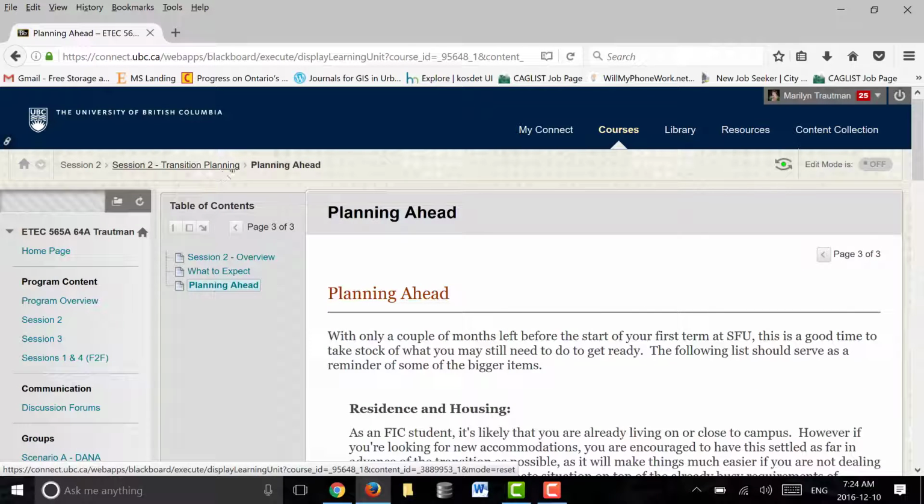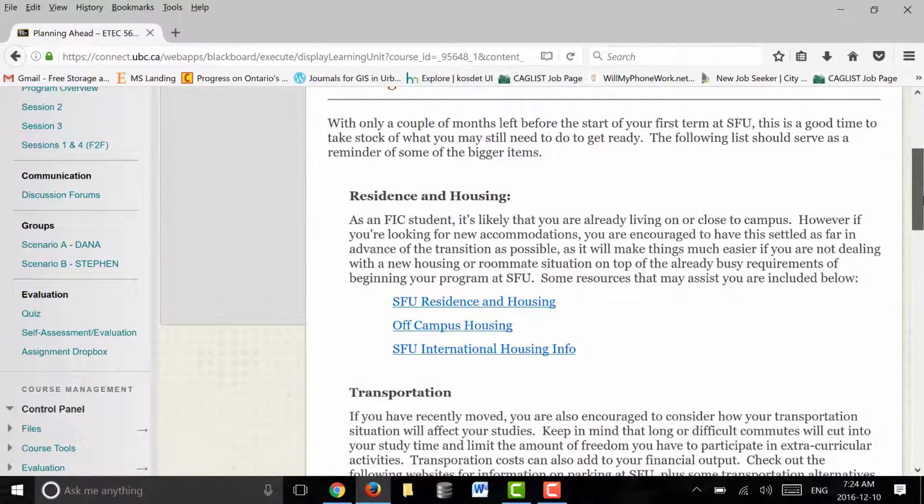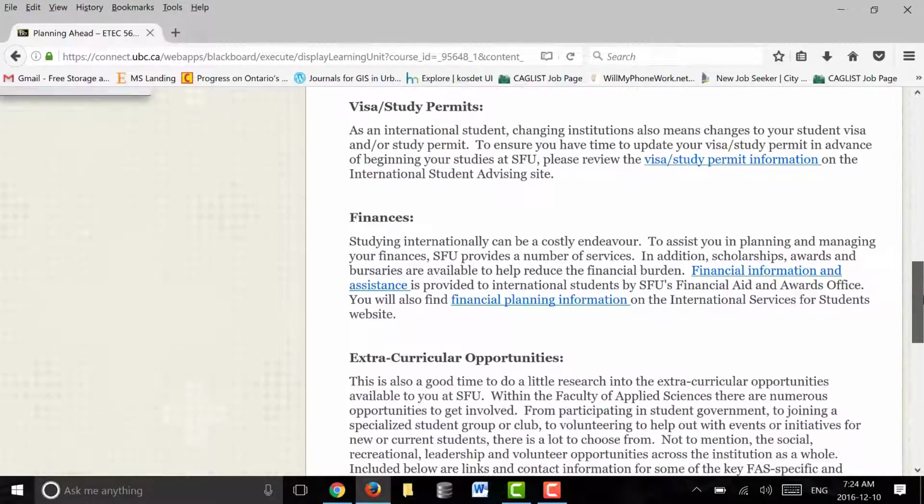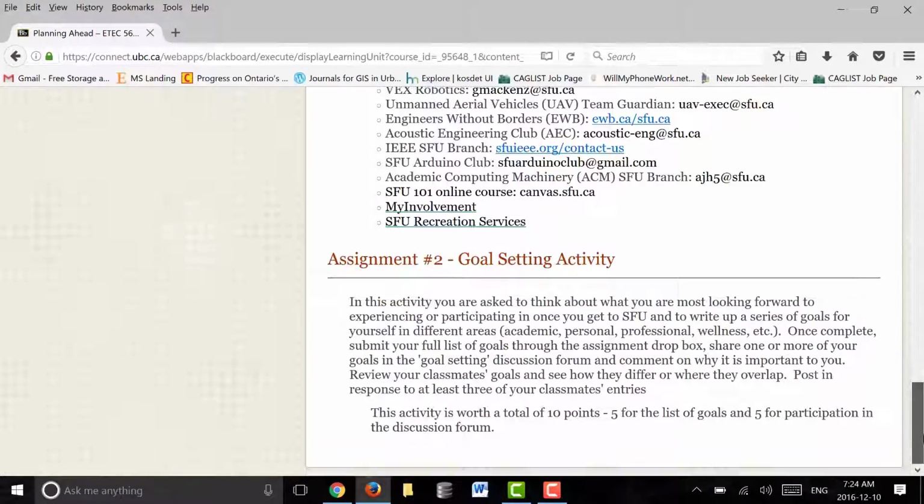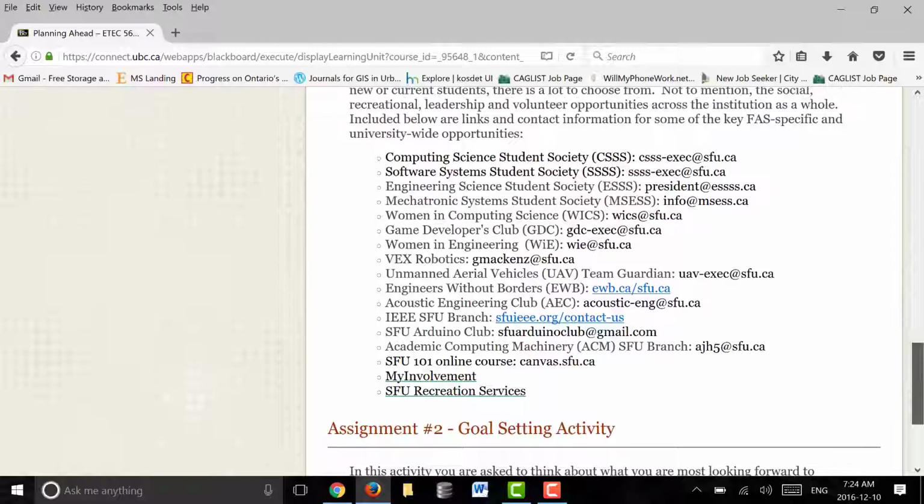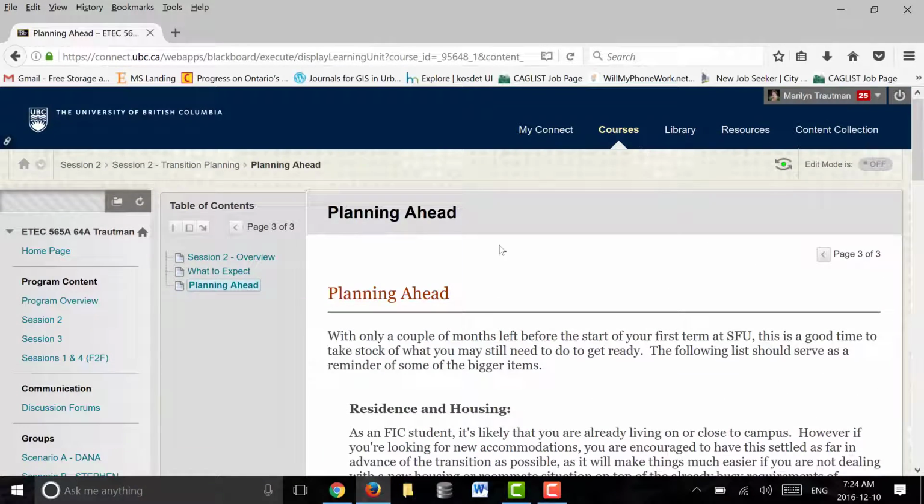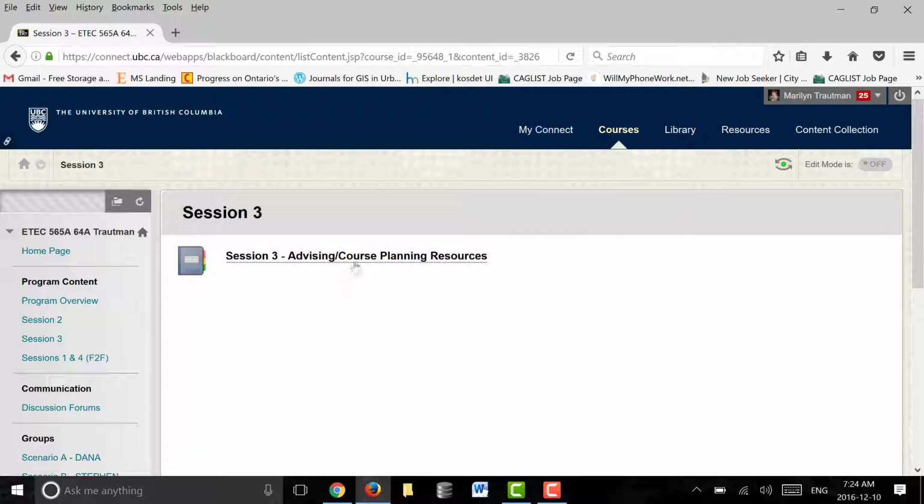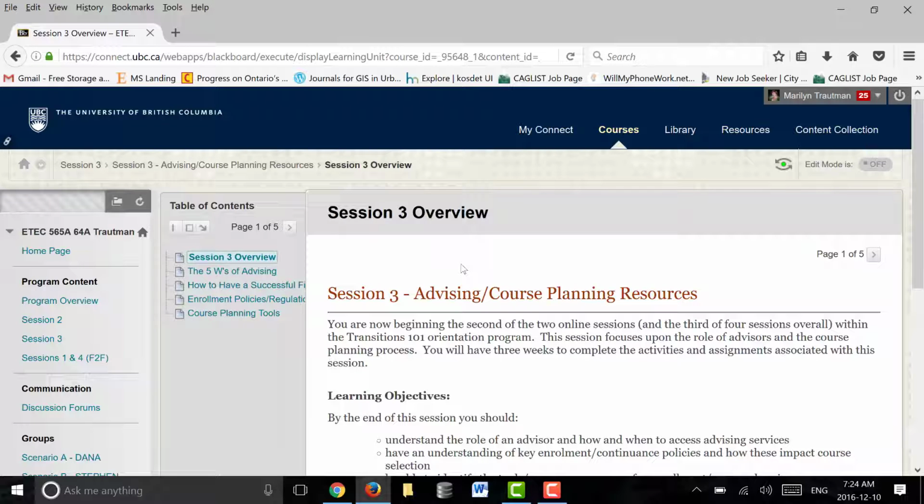We then move to the Planning Ahead section, which details for students some of the things that they should be thinking about as they make the transition to the university environment, and provides them with their second assignment on goal setting. From here, we move on to session 3. This is the second of the 2 online components. This is on advising and course planning.